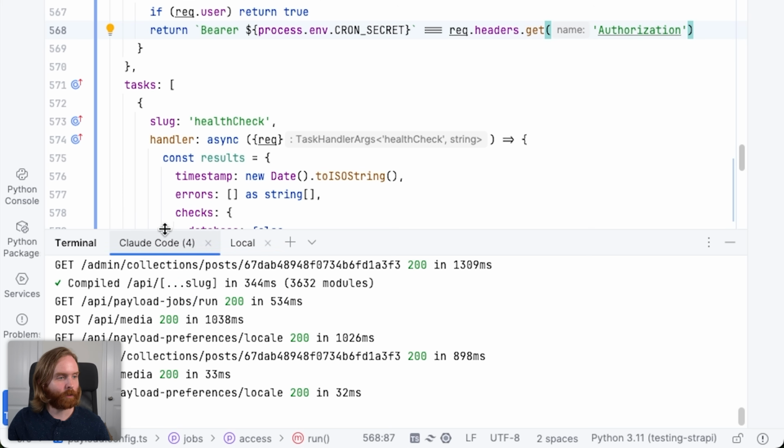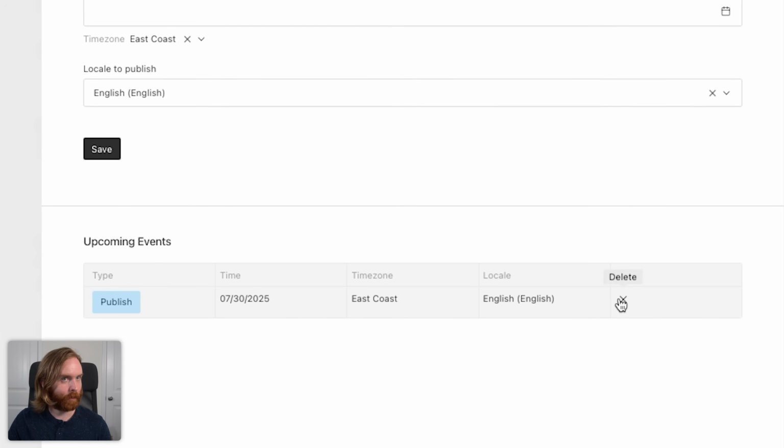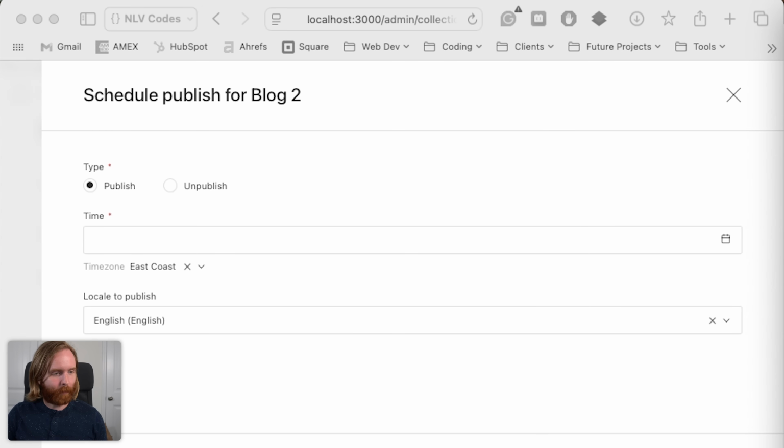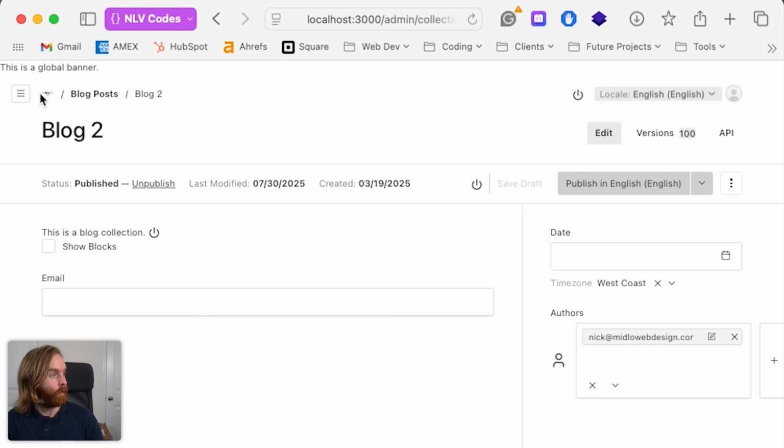And coming over to the server, I scheduled this too far in advance, so I don't see any errors or notifications here. But now if I delete this job and set a time for just a minute into the future, and now that it's been a minute, we can run it again and see now that our blog2 changed from draft to published.